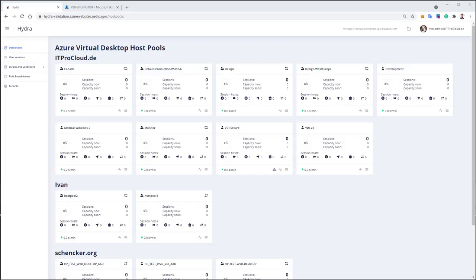Hi, let me show you how to set collection and schedules to change the disk type in the morning to prepare a VDI environment for users connecting to Azure Virtual Desktop using Power on Connect. So let us go to the Hydra portal, to the collections.